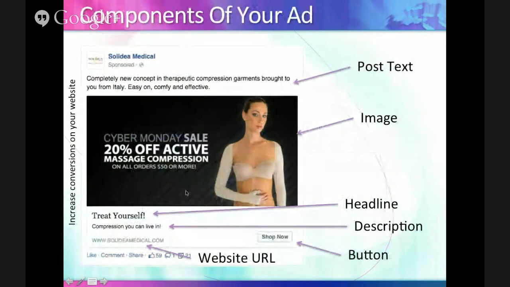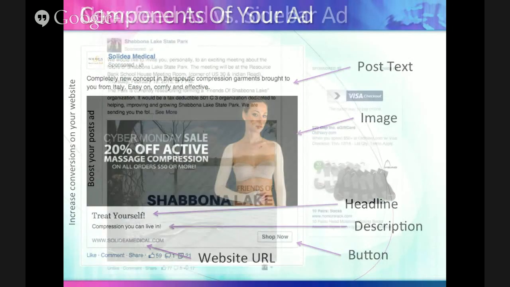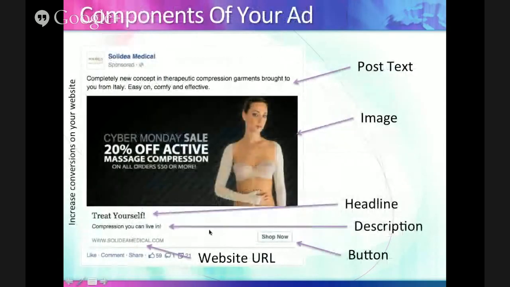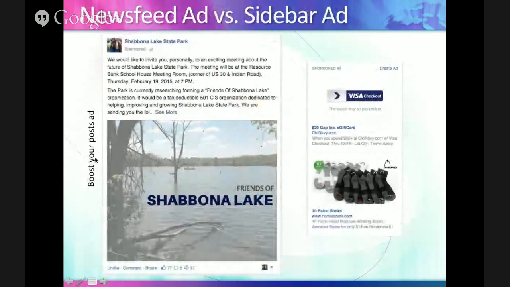So here we're going to talk a little bit about the components of your ad. Real quick, this is an ad to sell something. So you can see there's a Shop Now button here. Now if I go back, there's no shop button here, and the ads look a little bit different. That's because this is actually called a boost your post ad.